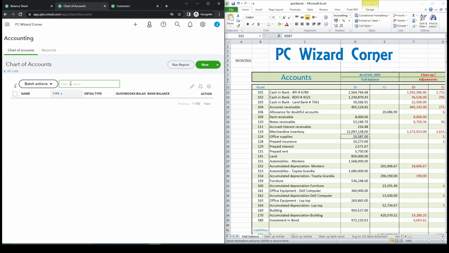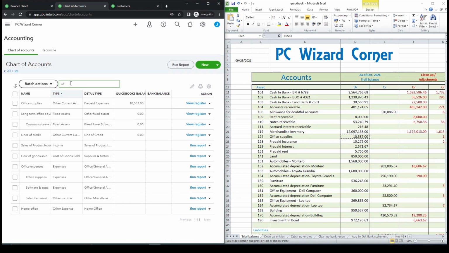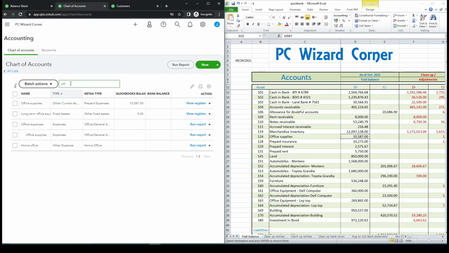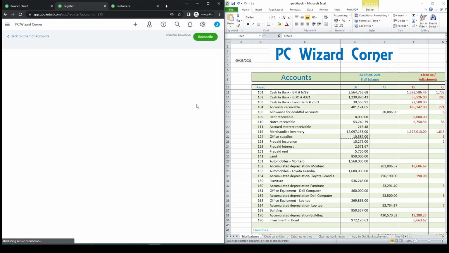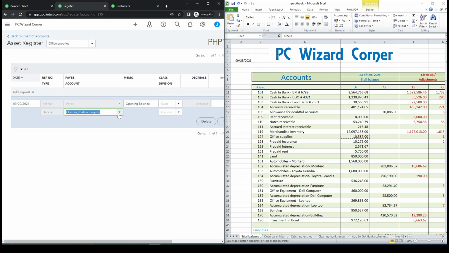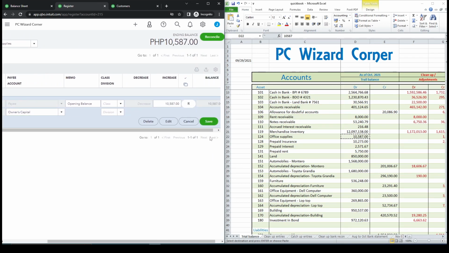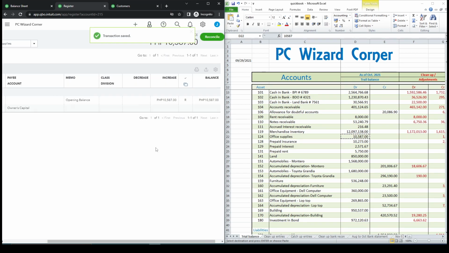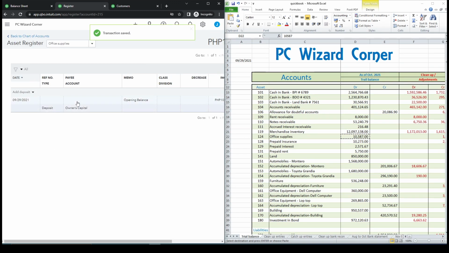Let's type office supply, this one. Let's click here and change this one to owner's capital. Then save. Yes. Then let's go back.